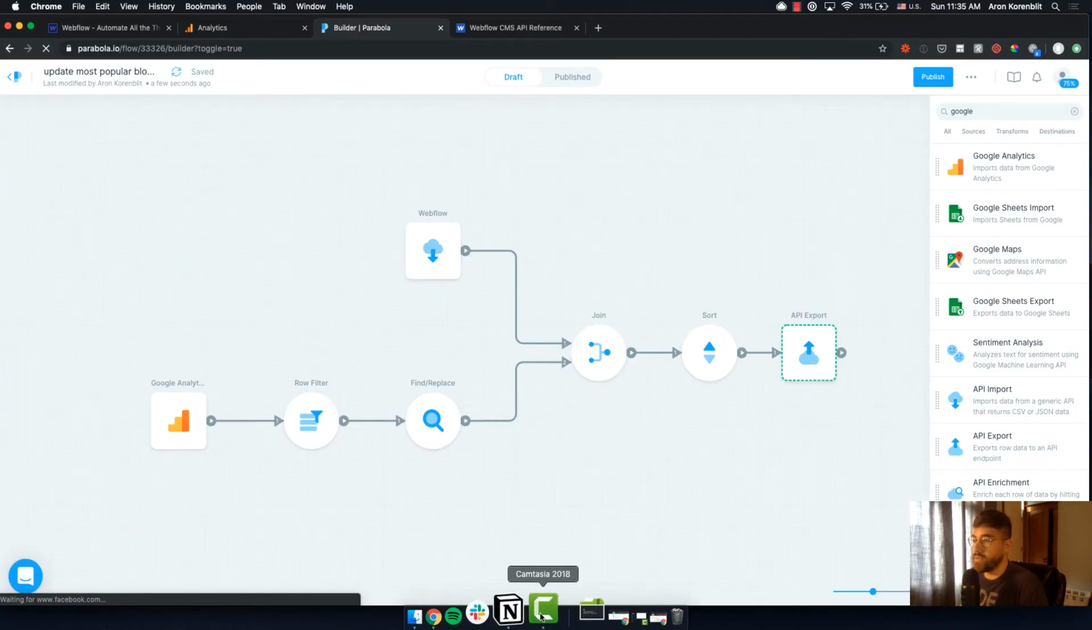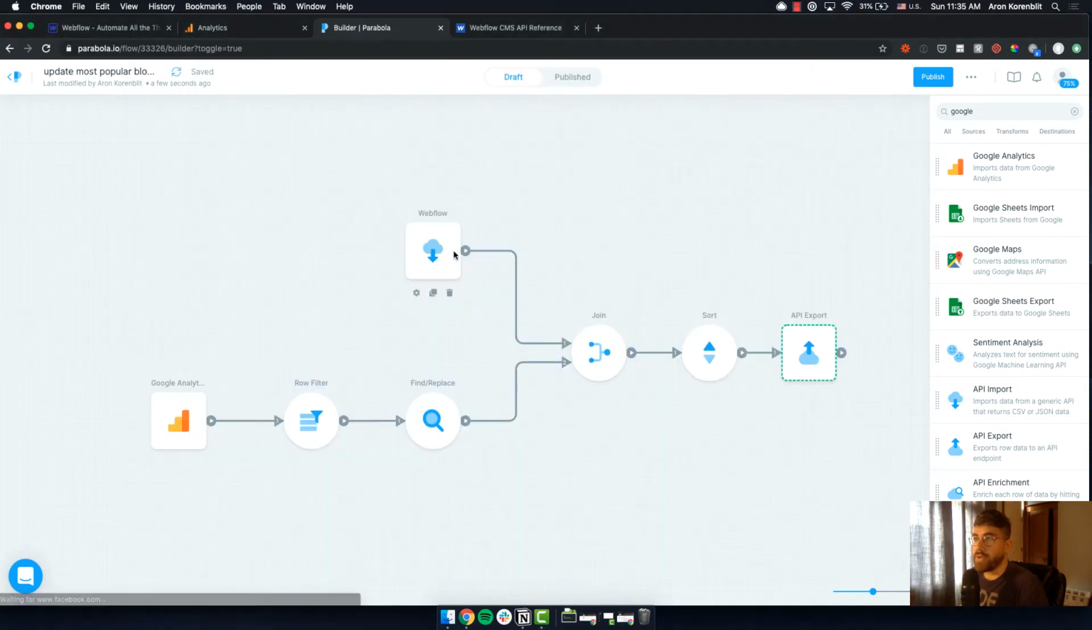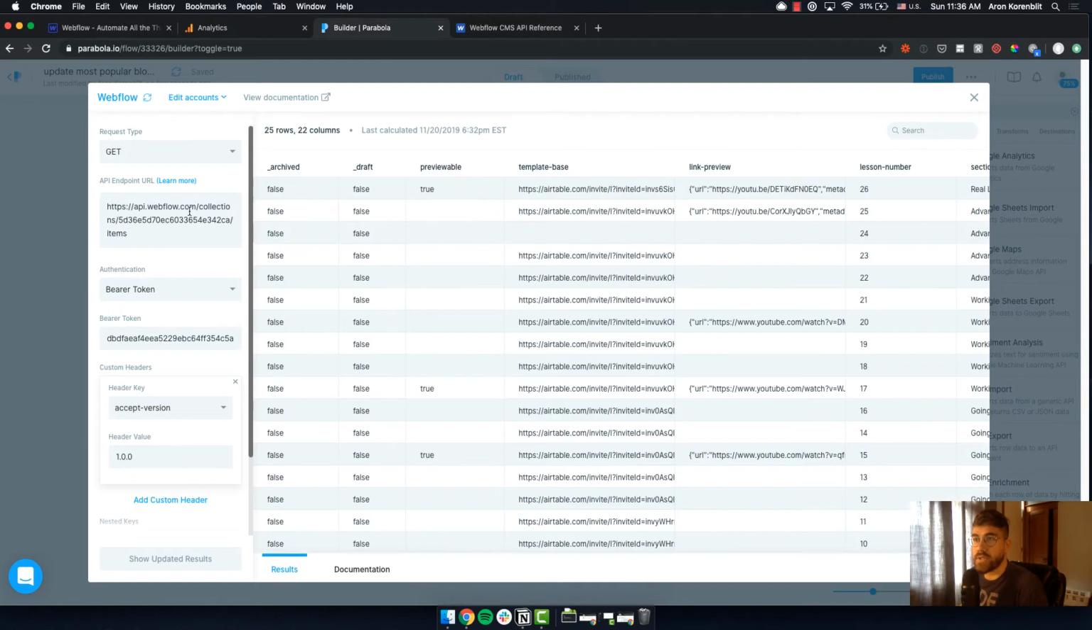And then once we've imported our Google Analytics data, let's go ahead and import Webflow. This is a little bit different. So here we're importing an actual API call. So we're going into api.webflow.com/collections and then /my collection ID and then items.